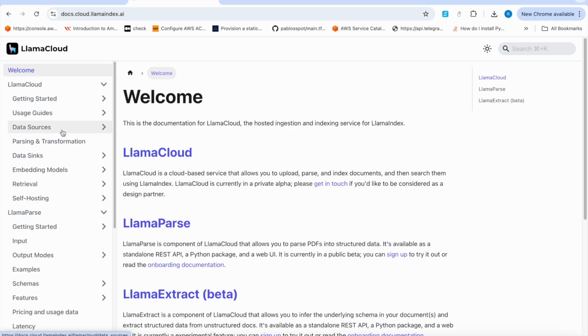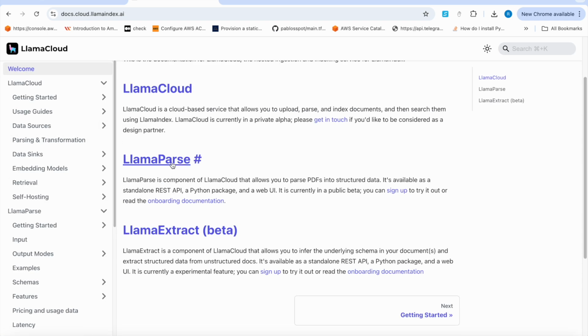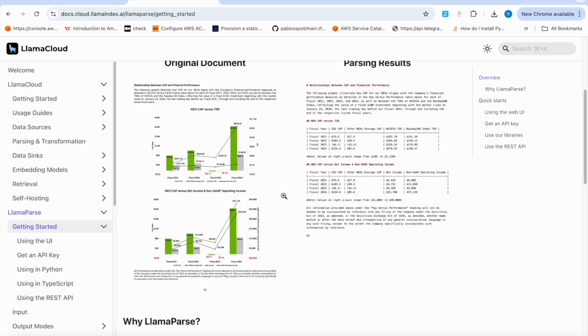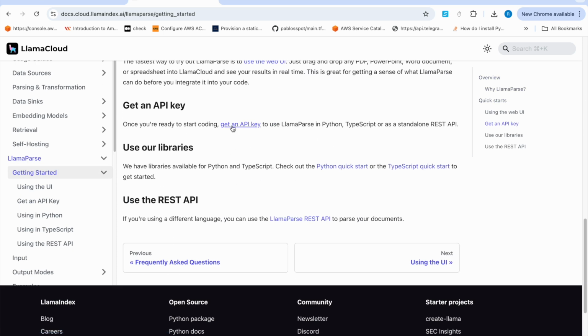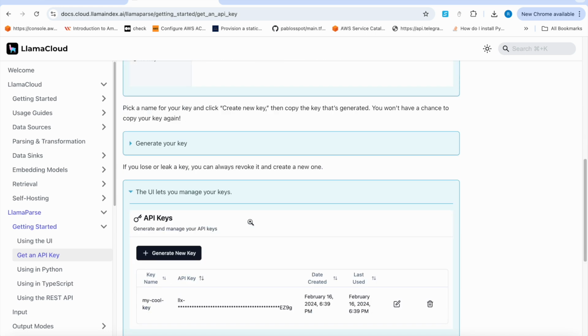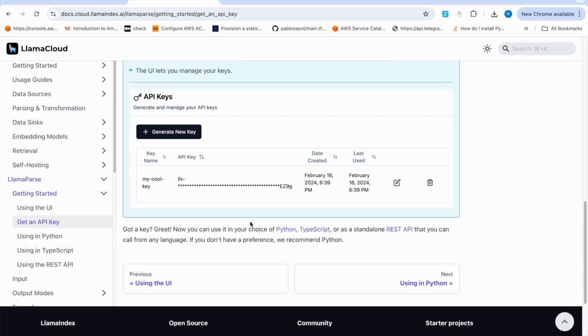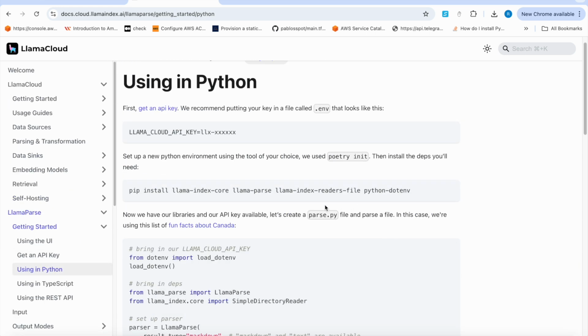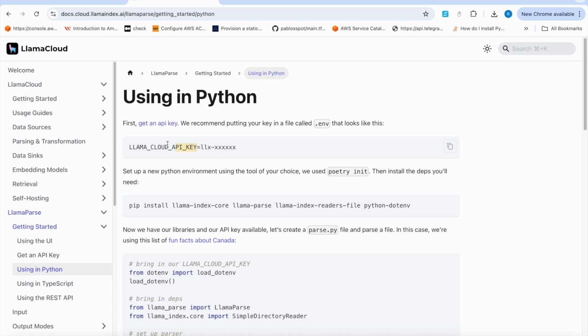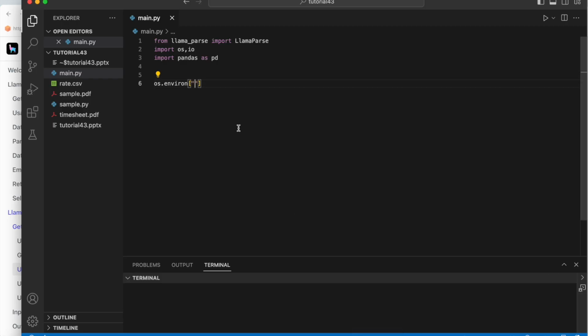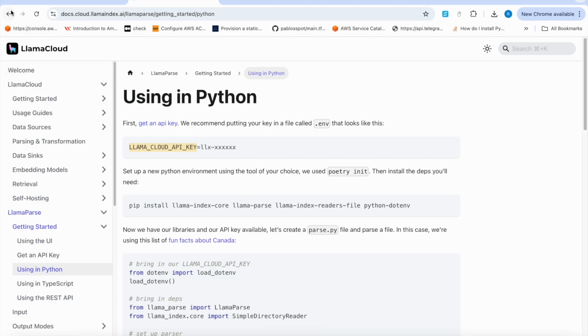Let me see what the LlamaParse documentation is actually saying. LlamaParse, get an API key. Let me click here. Using it in Python, how to use it in Python? So I need to actually set this key. How to set this key? I'm going to do it now.